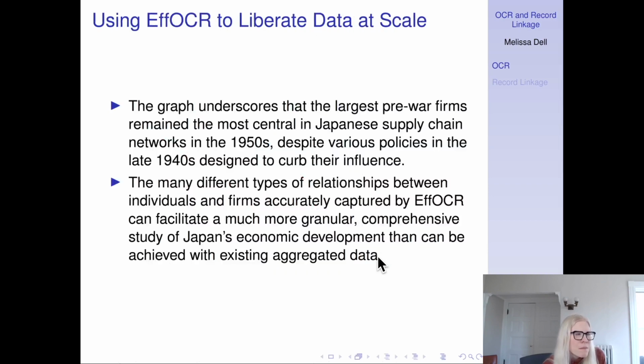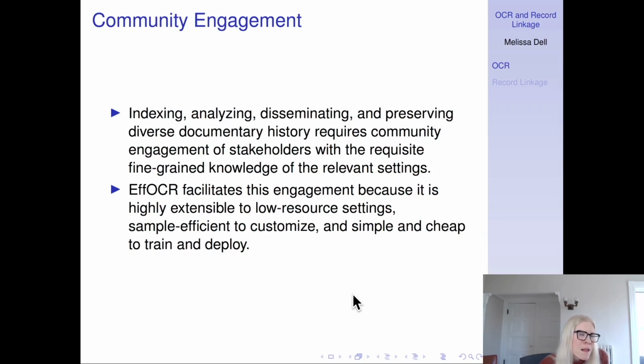And so the many different types of relationships between individuals and firms that can be accurately captured by EffOCR can facilitate a much more granular, comprehensive study of Japan's economic development than we could achieve with the aggregate data. And again, this was really central to the motivation to go down this route, and I think it nicely showcases the things you could do with EffOCR that would just be impossible to study without it.